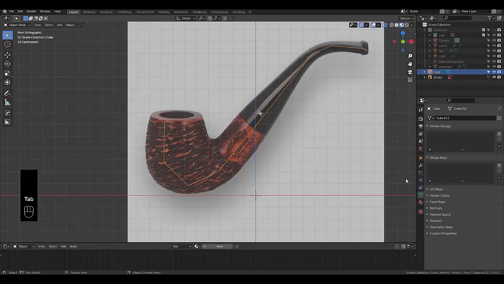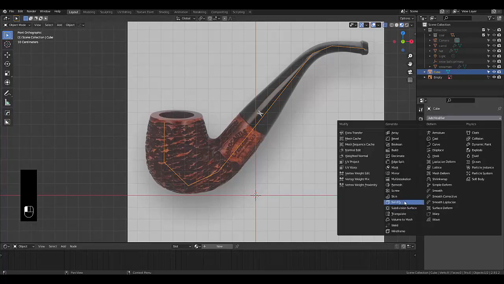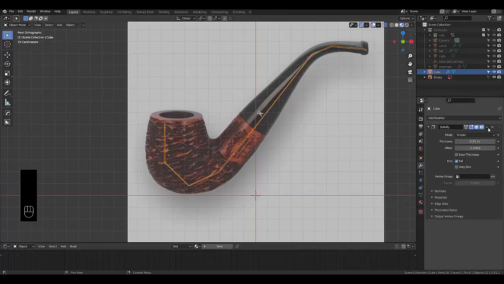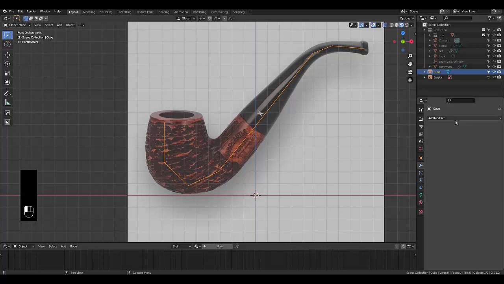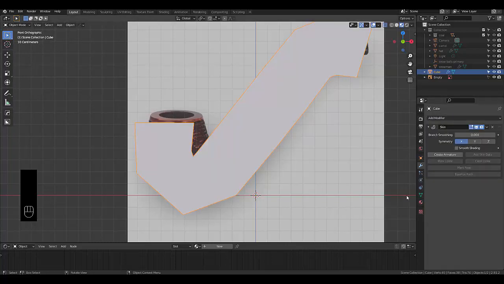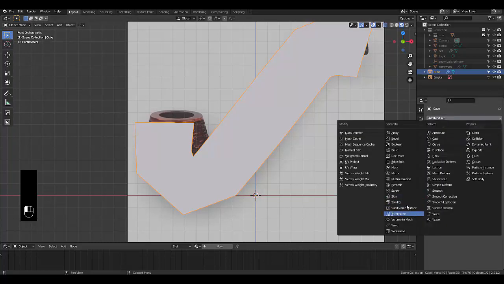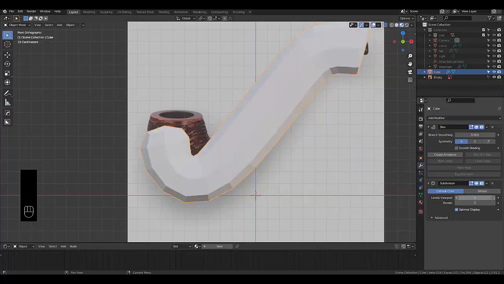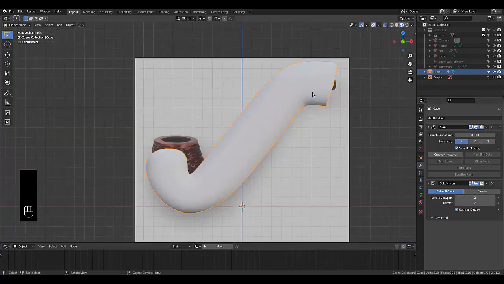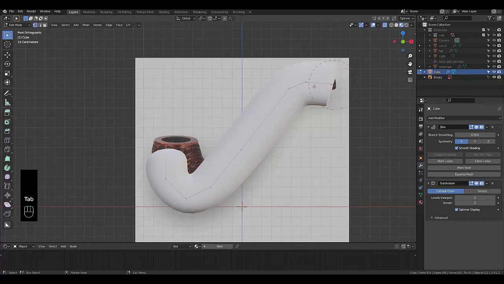So we've created the basic outline of the pipe. Now we can go to modify properties, add modifier, and we're going to use a, I don't think it's Solidify Modifier. That's not the one. It's skin. Skin modifier. That's it, yeah. And then we add a subdivision surface modifier. Let's crank this up. Also make sure this is turned on smooth. And 2 should be enough for this example. Press tab, go into edit mode.